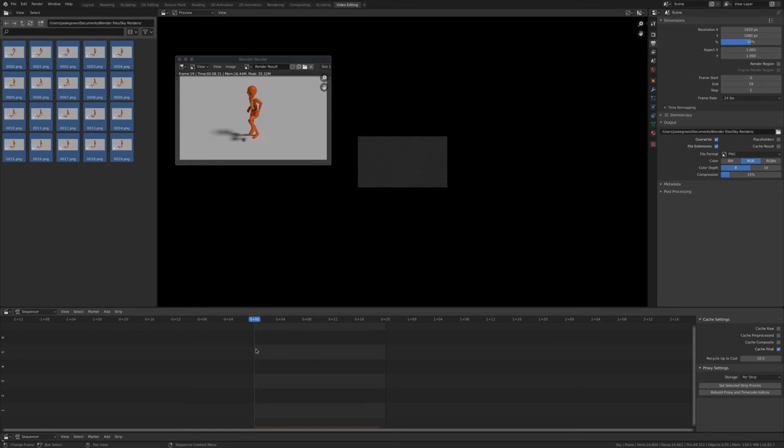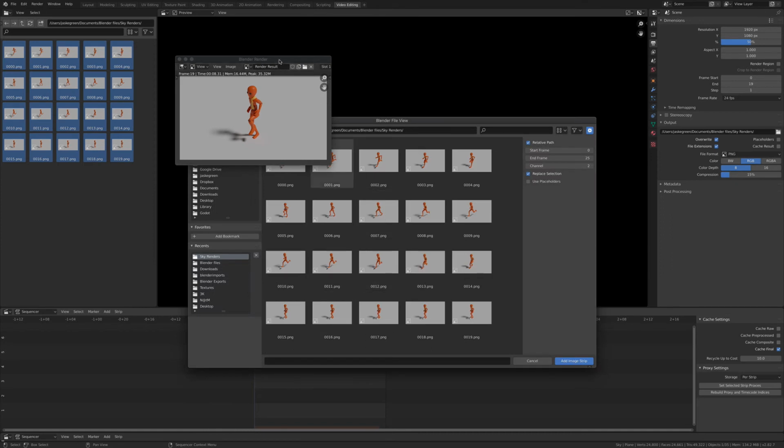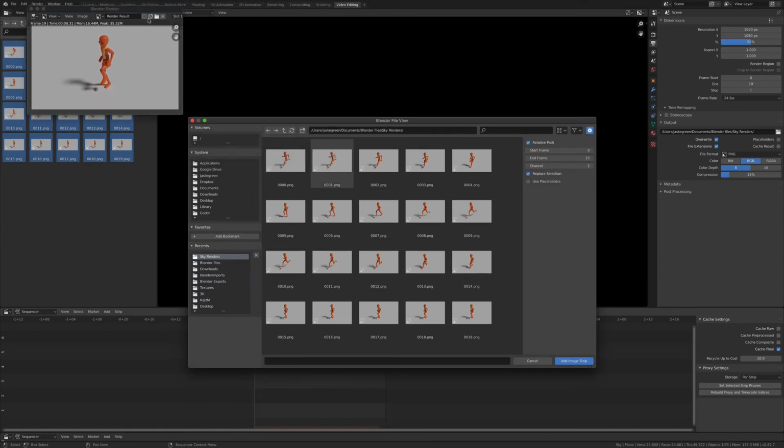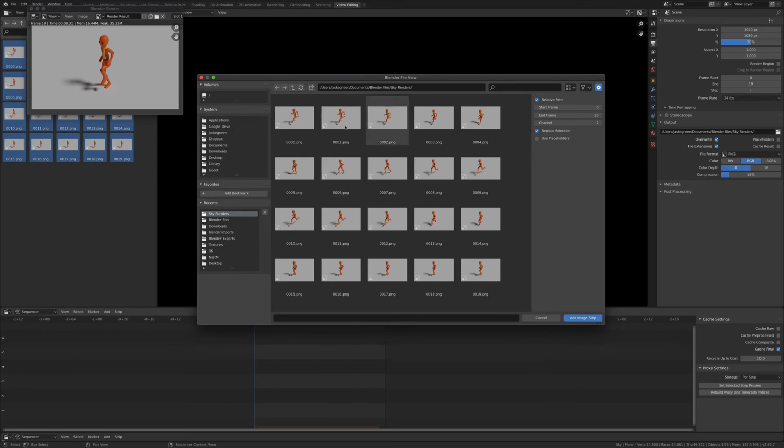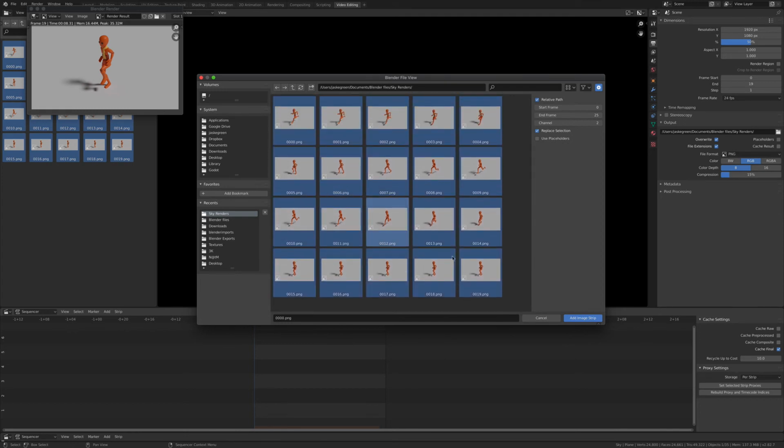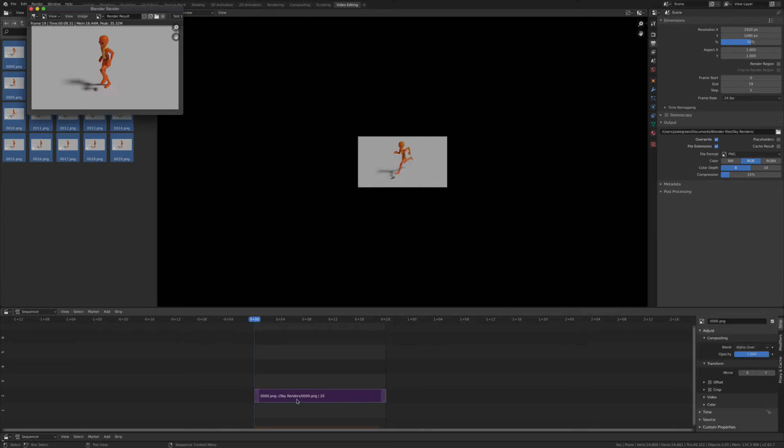And what I'm going to do is add my images now. And I'm going to do an image sequence. And I'm going to go find all my photos up here. So 0 down to 19. I can hold my shift key, or I can do a click and drag across all of them. And then I'm going to add image strip. And there it is. There's my image strip.